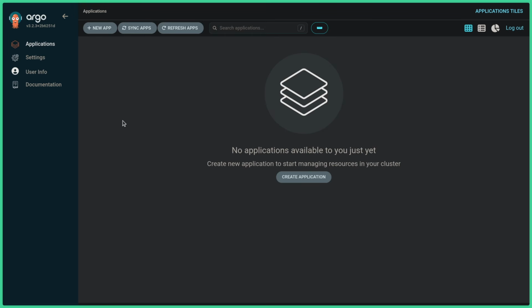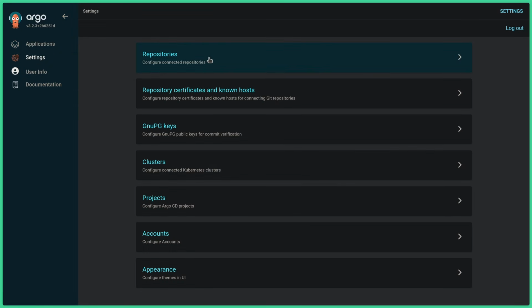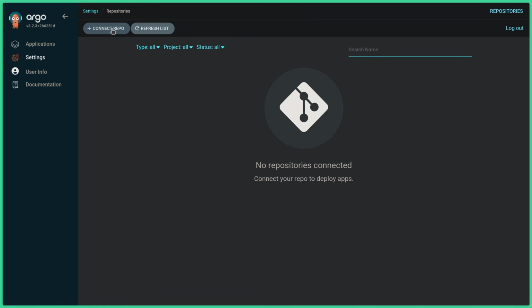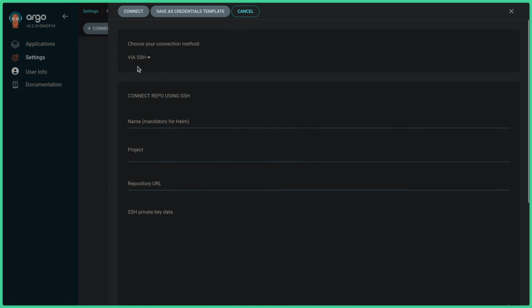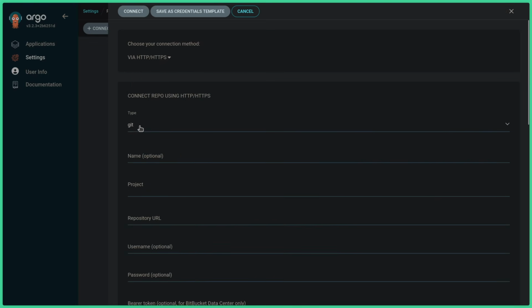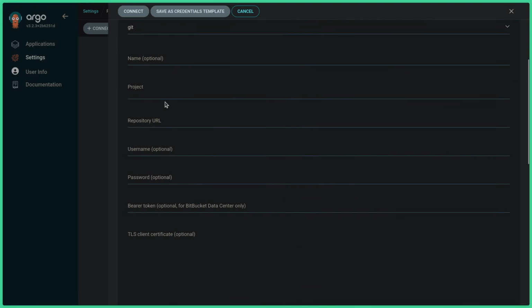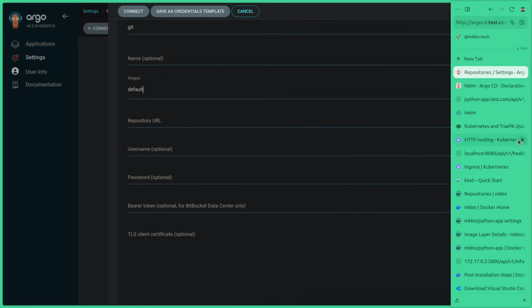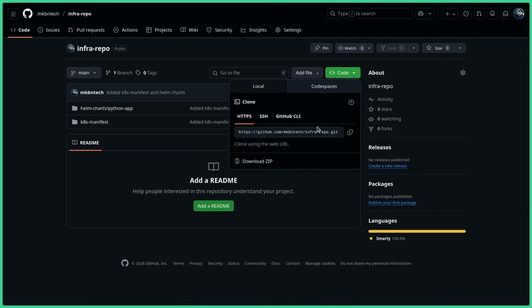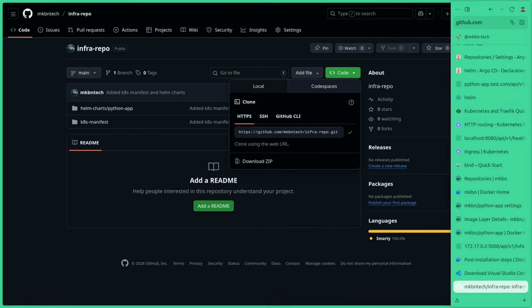Now, let us go ahead and create an application to deploy the Python Flask API from our custom Helm chart. The first thing we need to do is connect our GitHub repo. Let us click on Settings, then Repositories, and Connect Repo. We're going to choose the connection method HTTP or HTTPS, and the type is Git in our case. The name is optional and we can select the project as default. And for the repository URL, let's head back to our GitHub and copy the HTTPS link and paste.